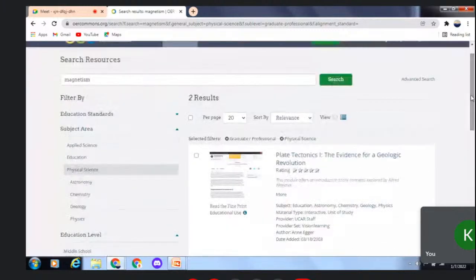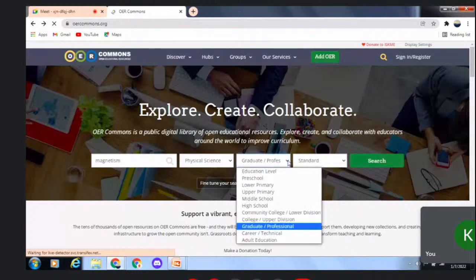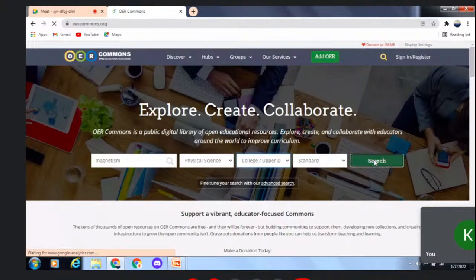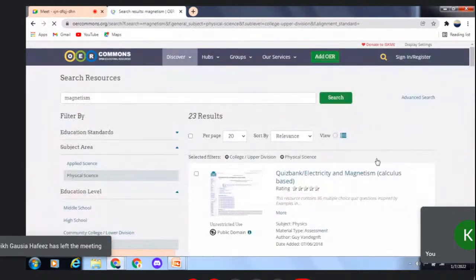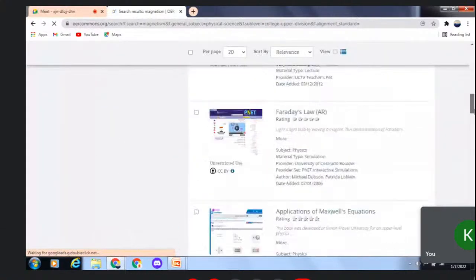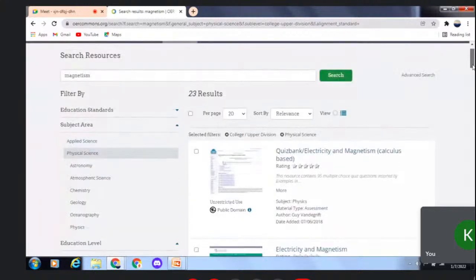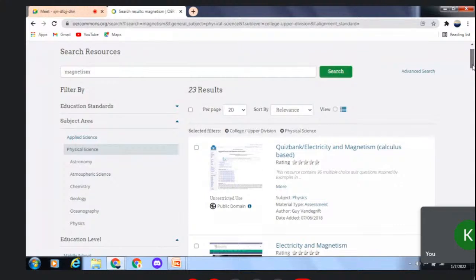These are the course material. But if we define the search with colleges upper division, then what comes? See, several other material will definitely come. Yes. See, so many materials are coming. You search in this way to retrieve materials.